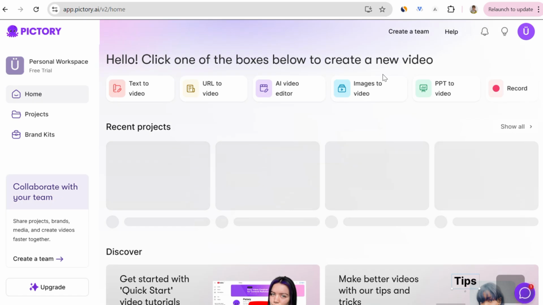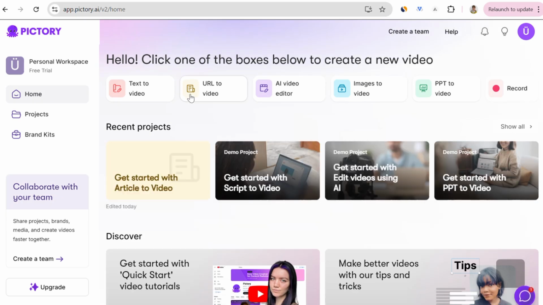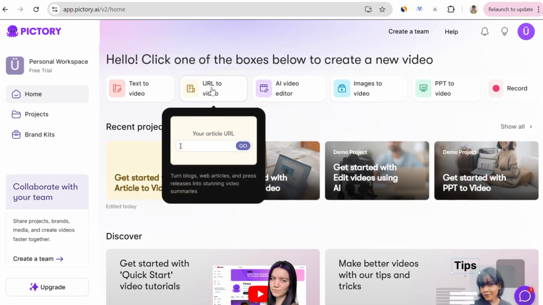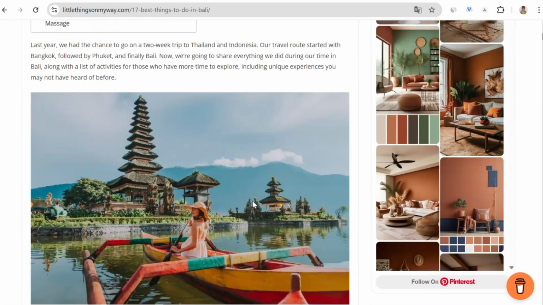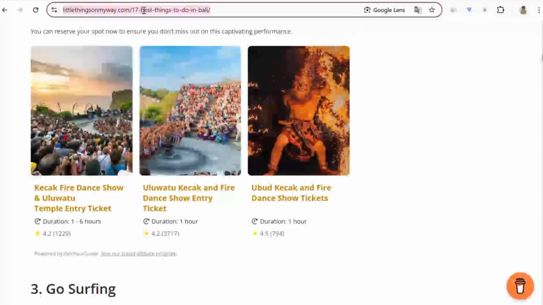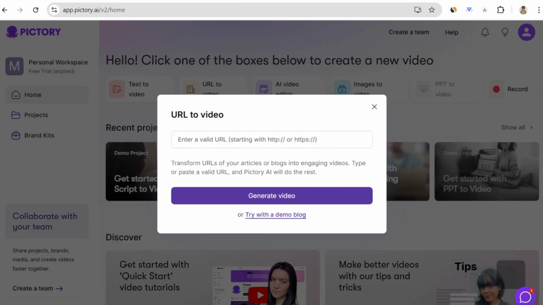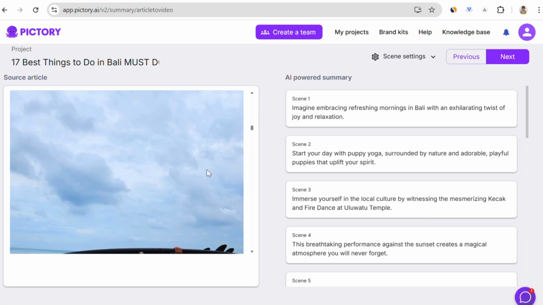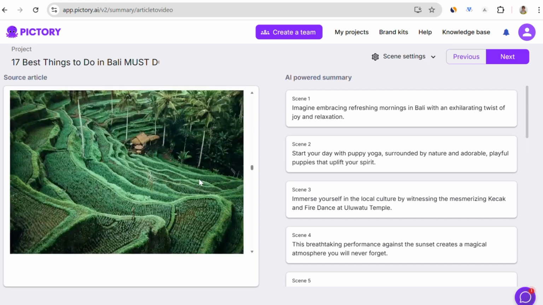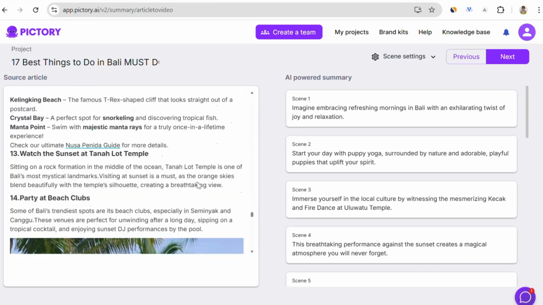Since we're going with the travel channel example, and I happen to have a blog, I'll proceed with the Create from URL option. I'm copying the link of the article, 17 Things to Do in Bali, from littlethingsinmyway.com. It pulls the full article into the left side, as you can see. If you're working from an article, you can simply paste it here. It works the same way.